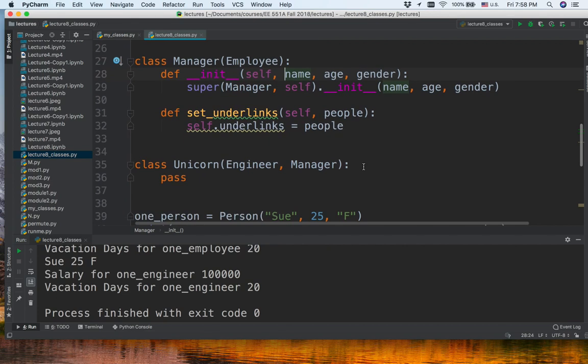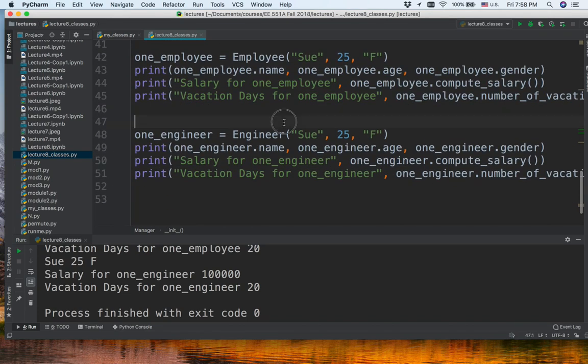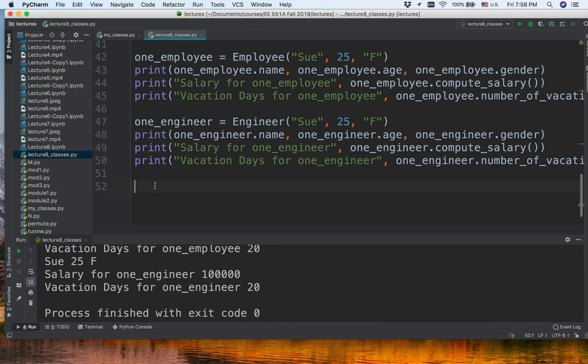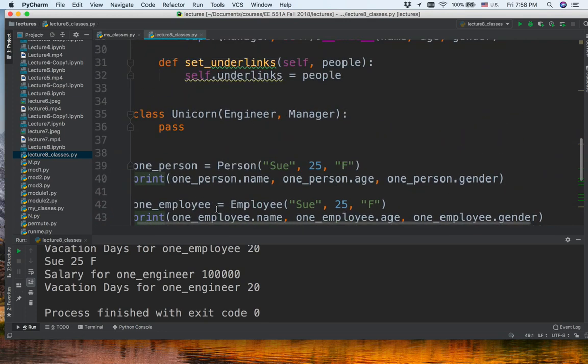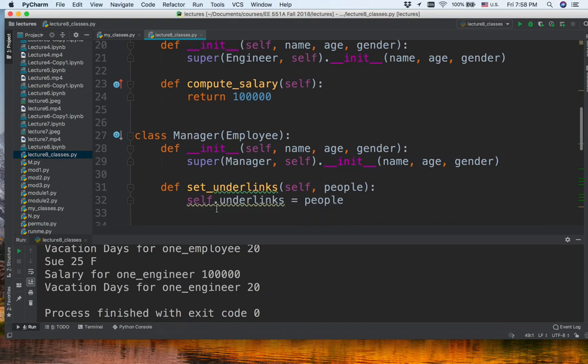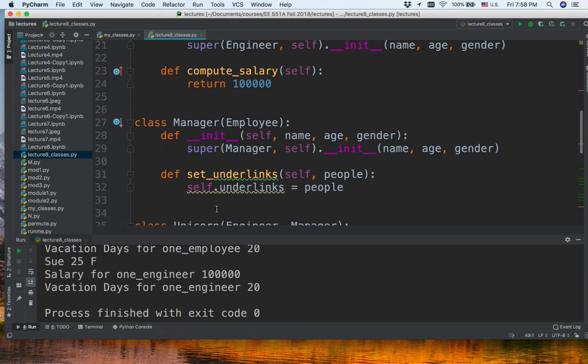And so let's test this. So now I'm going to have one manager, let's say Sue, 25, F. And so I don't want to show the names anymore, but so let's get, but for manager, yeah, we should change the salary too, right? For manager, it will be unfair to engineers, right?